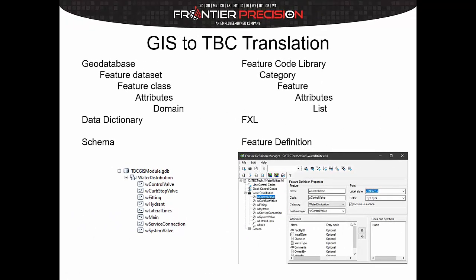The first thing to discuss is the different terminology between the two software. So GIS has its own terminology and so does TBC, so we need to explain how those correlate to each other. So a geodatabase on the GIS side is similar to a feature code library through TBC. Then as you can see down there, data sets and categories line up. Features are still features, attributes and attributes, and then we have list versus domain.